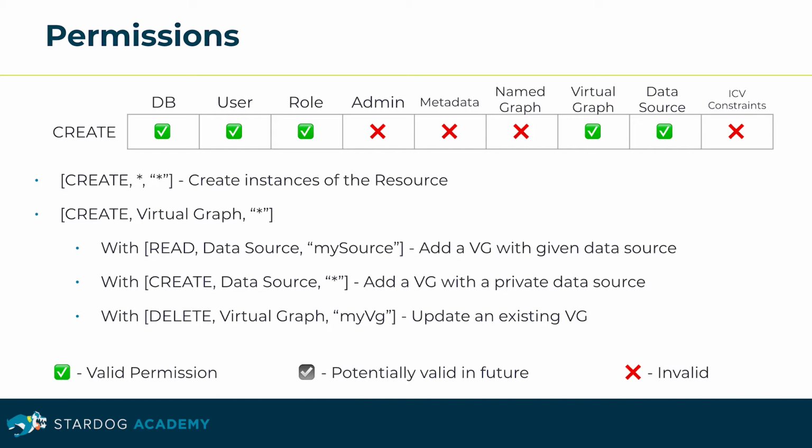When a subject has the create virtual graph star permission, they're able to create new virtual graphs as you would expect.